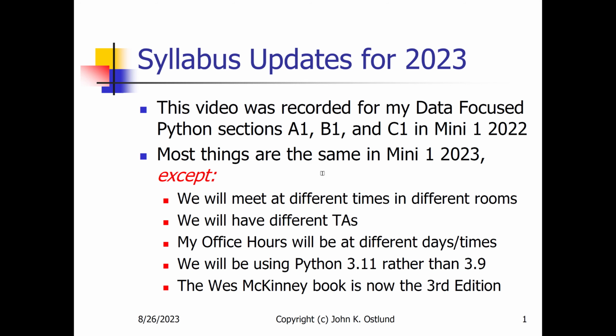So what's said in this syllabus overview video is correct, but we, of course, will be meeting at different times and in different rooms from what's described in the video. We will, of course, have different teaching assistants than the ones listed in the video. Also, my office hours are going to be on different days and at different times, which I will post in an announcement.